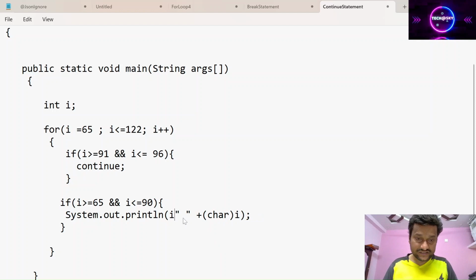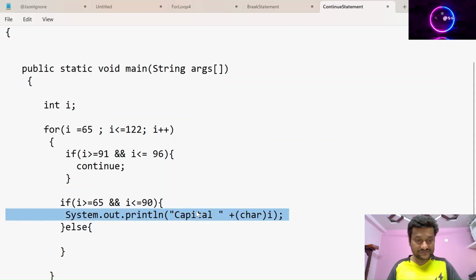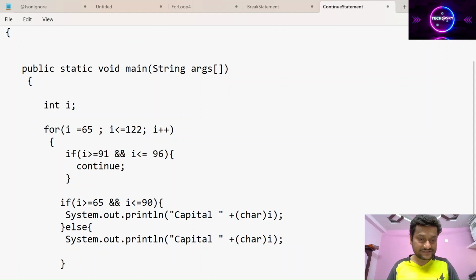So capital followed by A you will get. If it is not 65 to 90, what do you get in the rest? You will get lowercase letters only, right? Small a, small b, small c. Just to differentiate capital A, capital B, capital C from small a, small b, small c, for that purpose I am writing this if else.